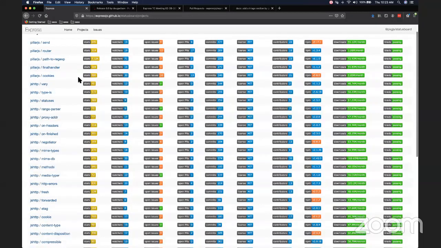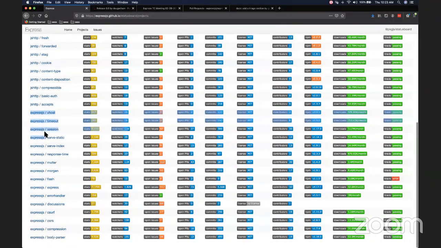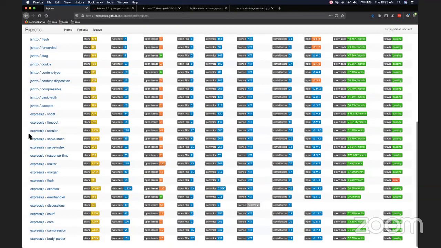So what I mean by this, we'll go down, they happen to be all grouped here at the bottom. What I mean by this is things like body parser, which parses the HTTP request body, things like Multer, which does similar to body parser, it does form data HTTP parsing, multi-part form data, things like session. So those all sit at this top level Express.js repo.